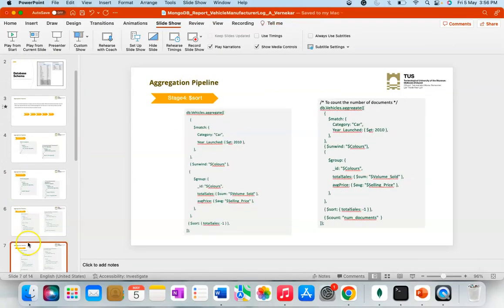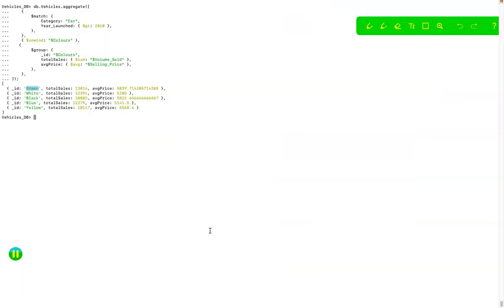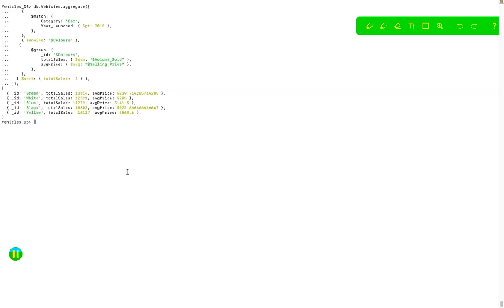Now I move on to the next stage where I have to sort it based on total sales. Which color has the maximum number of sales? I'll just clear the screen and run it. Now it has sorted based on the total sales. If you see here, the green color has the maximum number of sales, which is 13,814, and yellow has the least sales of 10,117. Not bad. It means everyone's favorite color is green as per this database. Maybe.